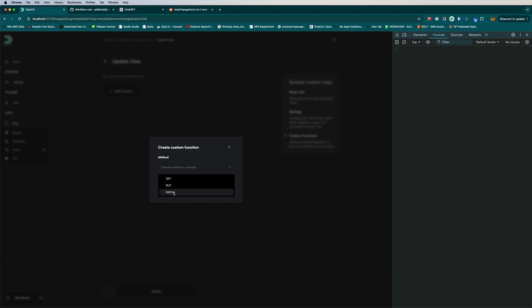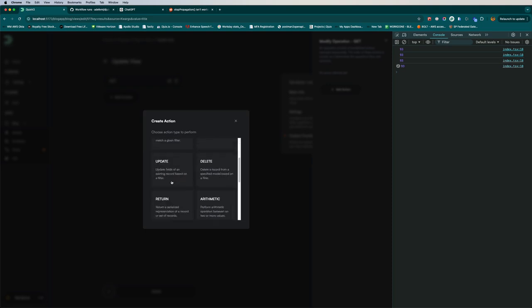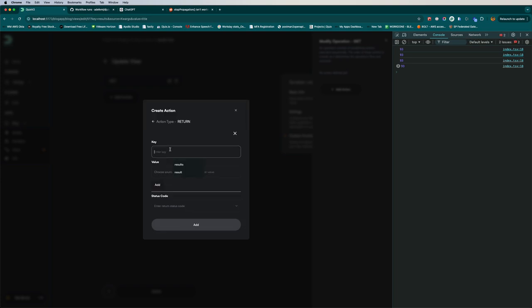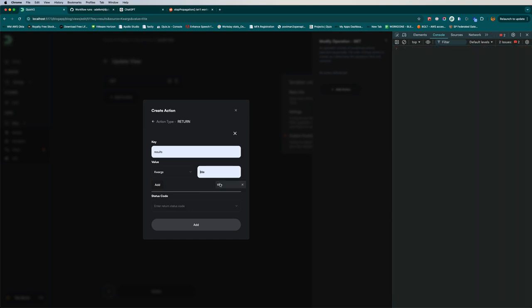Return. And also when you add a return, you can't add any function again. So there will be a trace there that once a return is available, the add function button is gone, because there is no point in it. So we have this: add function, return, add object, results, keyword argument, title.